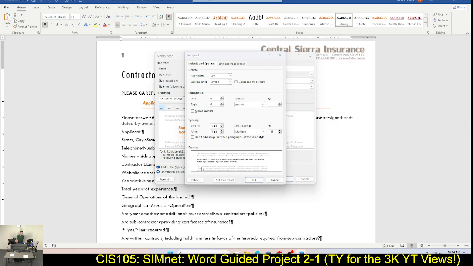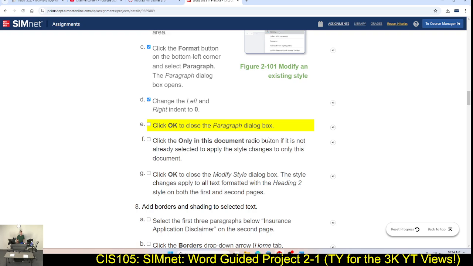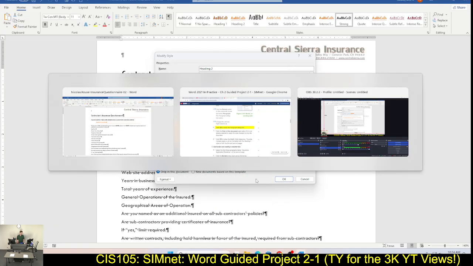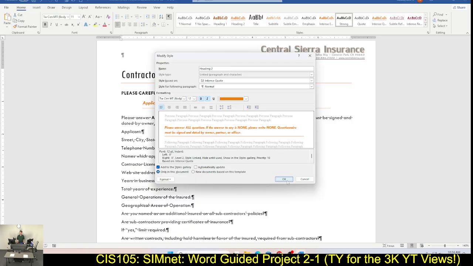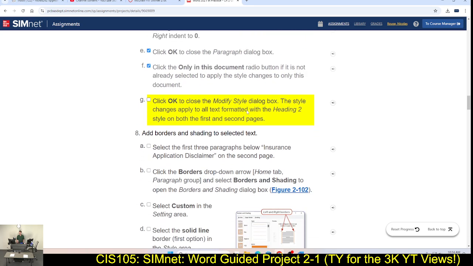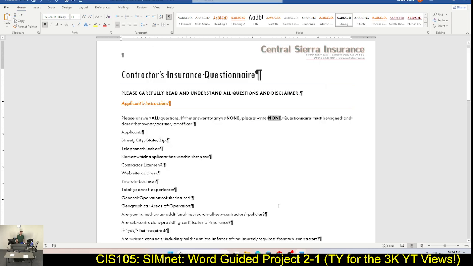Okay, was there anything else I was supposed to do to this? That was step D. Click OK. So when we're done, we click OK. And if we're done again, because we don't have to click only in this document, because it's already selected, we don't have to do step F. So that means we're clicking what again to close? Click OK again. Heading 2. Bam. And you notice now applicant's instructions is in line with the rest of the document. Go ahead and save that.